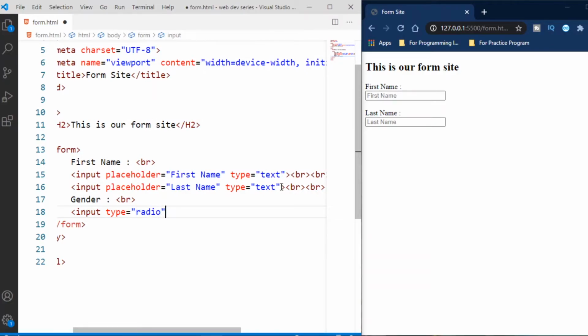Input type now is a radio. So what is the radio input type? It will give us the input radio. So suppose we write here male. Radio means a circle. It will create a circle for us. So let me save this.